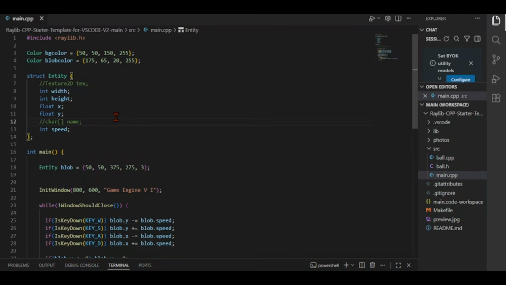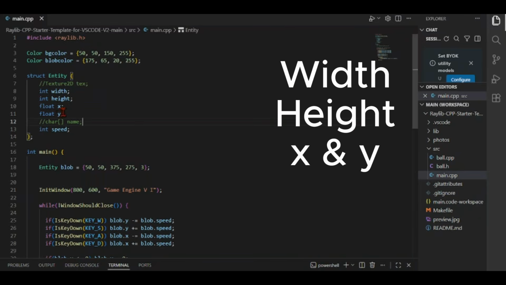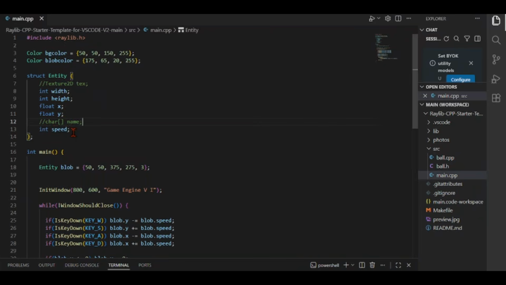Alright, let's get this done quickly. So here we have the entity struct, which stores all the entity's variables. We have the width, which is how wide, height, how tall, x and the y, so the position, and speed, how fast it moves with WASD.